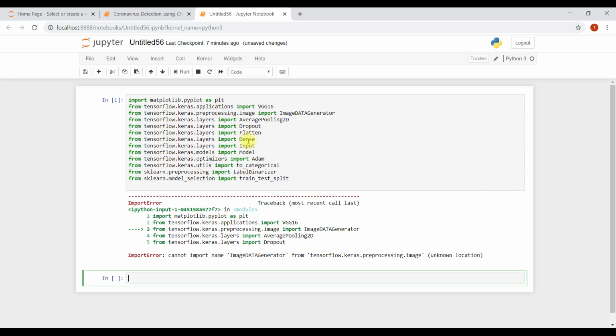Let's run this to see if we made any mistake. From TensorFlow, unknown location. Why? ImageDataGenerator. Let me try to solve this. Oh, how could I make this mistake?